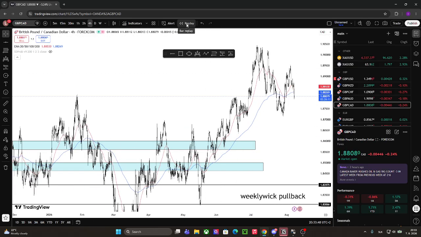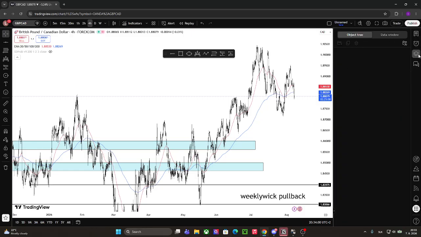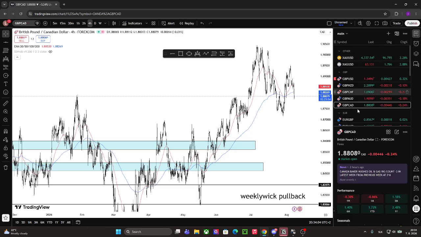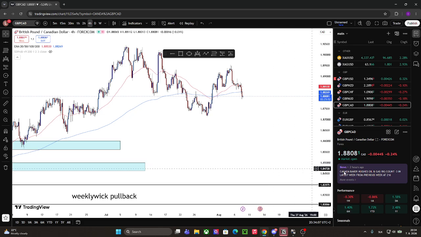Also, you have replay, which is for backtesting, but don't just backtest manually, because who does that? You take a screenshot here, full screen here, settings, quick search, publish trade. You have all your indicators here. Chat, I never use the chat here. And I think that's it really.